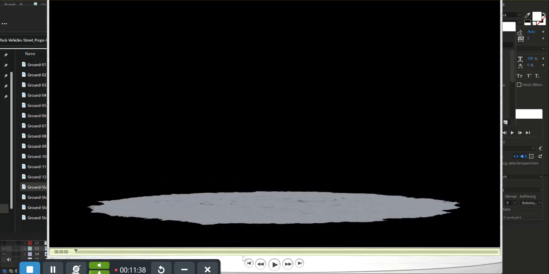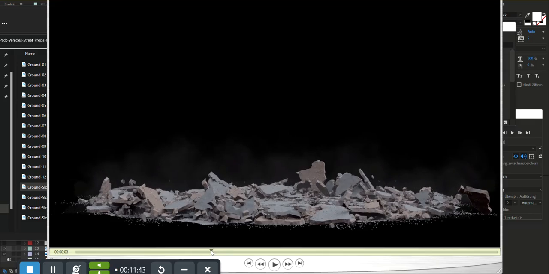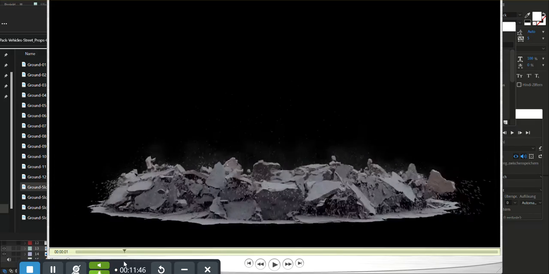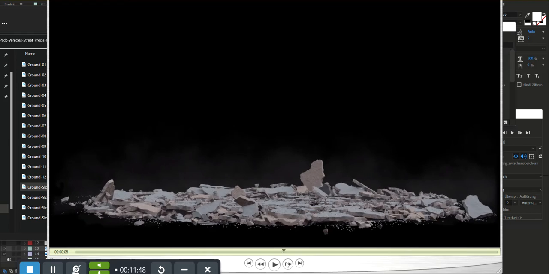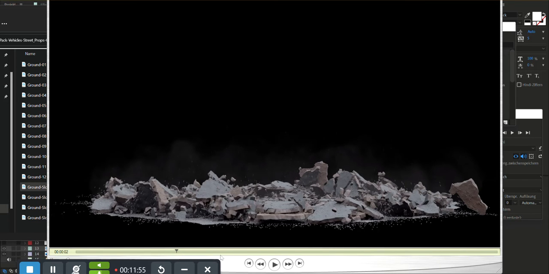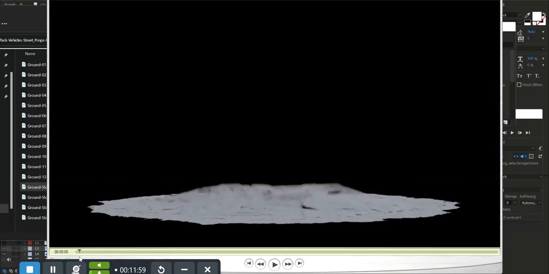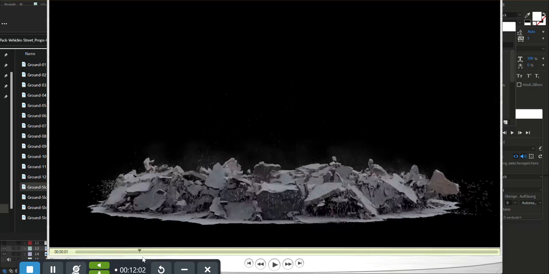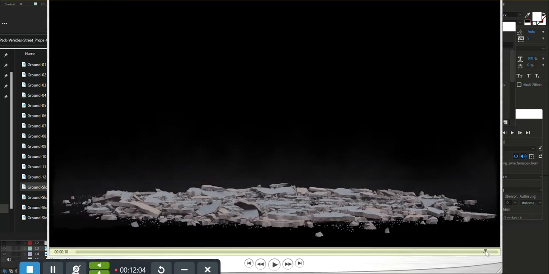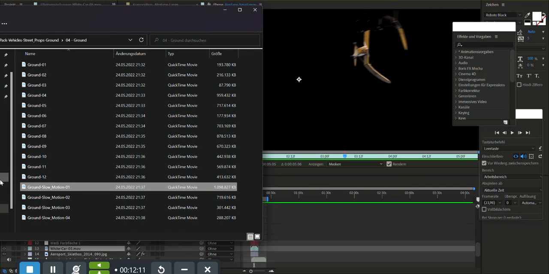So here you see a massive ground crumbling effect. That looks pretty decent. We have secondaries, we have fragments. Also here we have the debris sitting on top of our fragments and also some smoke. So pretty much a nice package to go with when you want fast effects and pre-baked layouts for your bigger production.